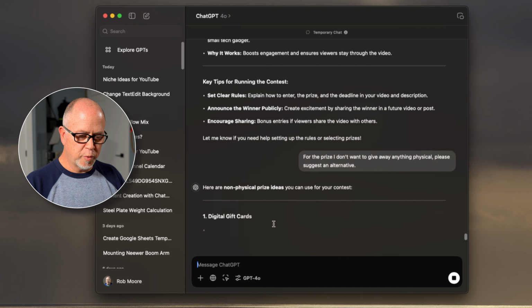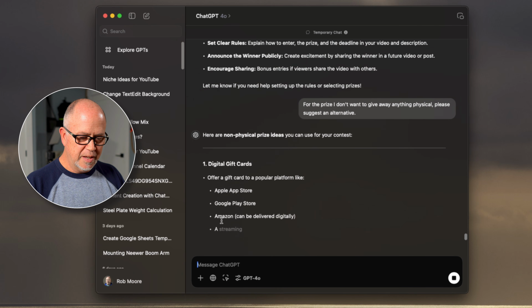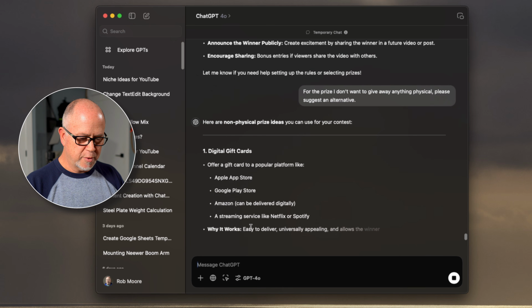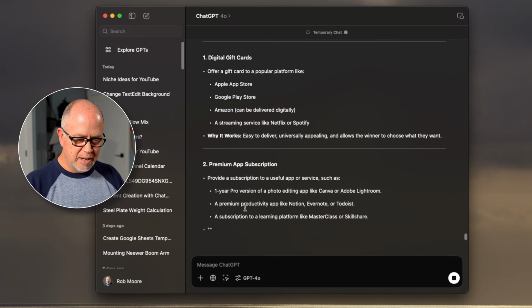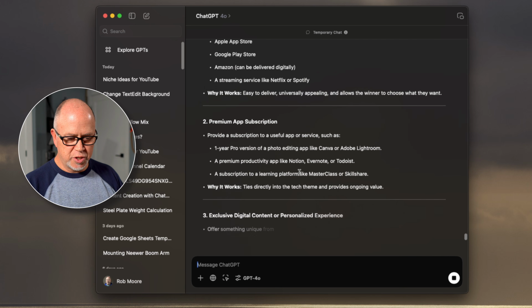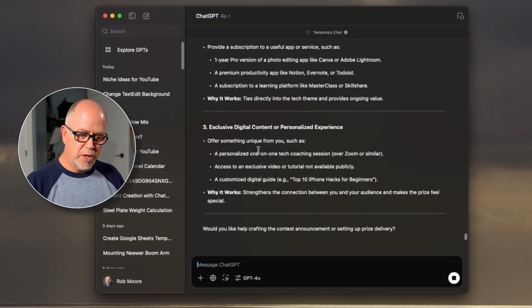Here are non-physical prize ideas you can use for your contest. Digital gift cards, Apple Store, Google Play Store, Amazon, so on. Number 2, premium app subscription. Provide a subscription to a useful app or service. So that could be one of your own apps if you want. Number 3, exclusive digital content or personalized experience. You could offer a one-on-one coaching call if you want.